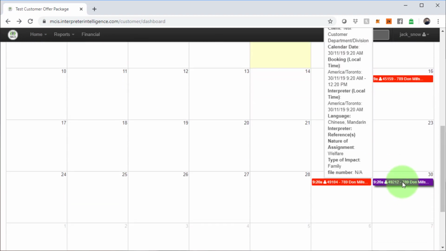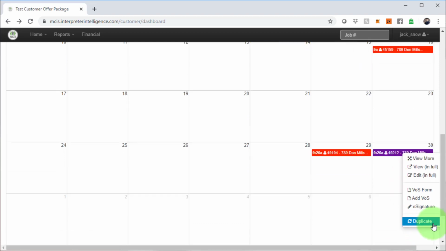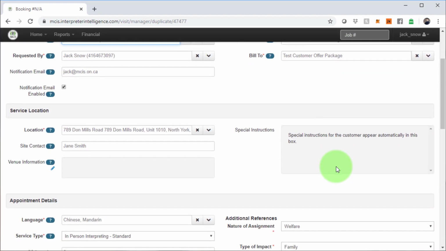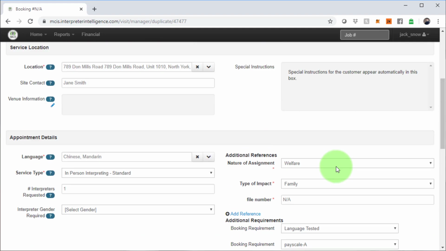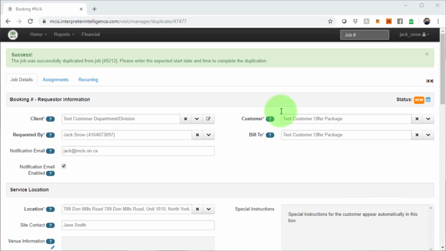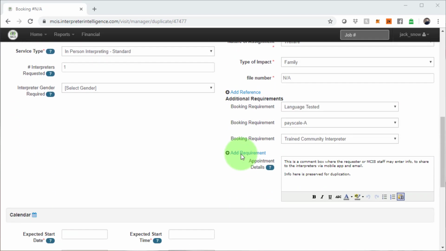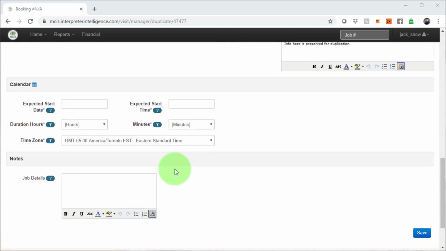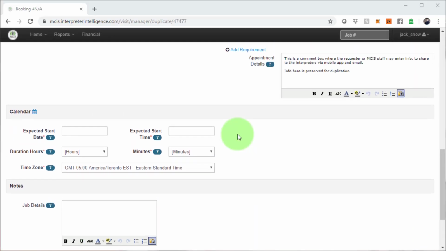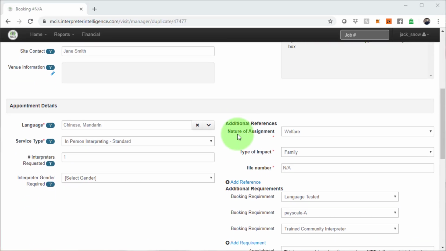At any point, you may click on a job from your dashboard calendar view or use the drop-down menu beside any job from your tabular view and click on Duplicate to duplicate a previous booking. In addition to default values, this will also duplicate the location, venue information, language, service type, number of interpreters, nature and impact, file number, as well as appointment details comment box fields into the new booking. The only new information you will need to enter is the new date, start time, duration, and comments related to the new jobs under Job Details.